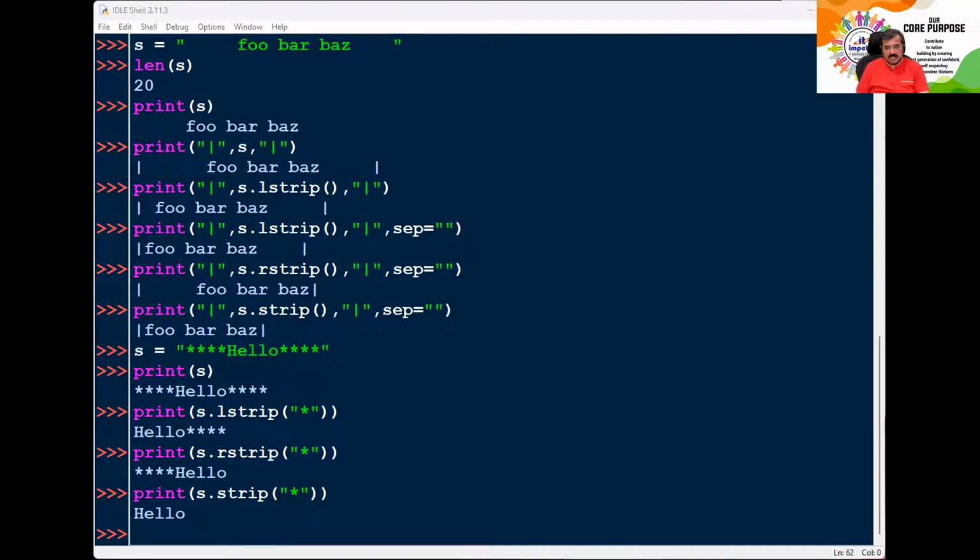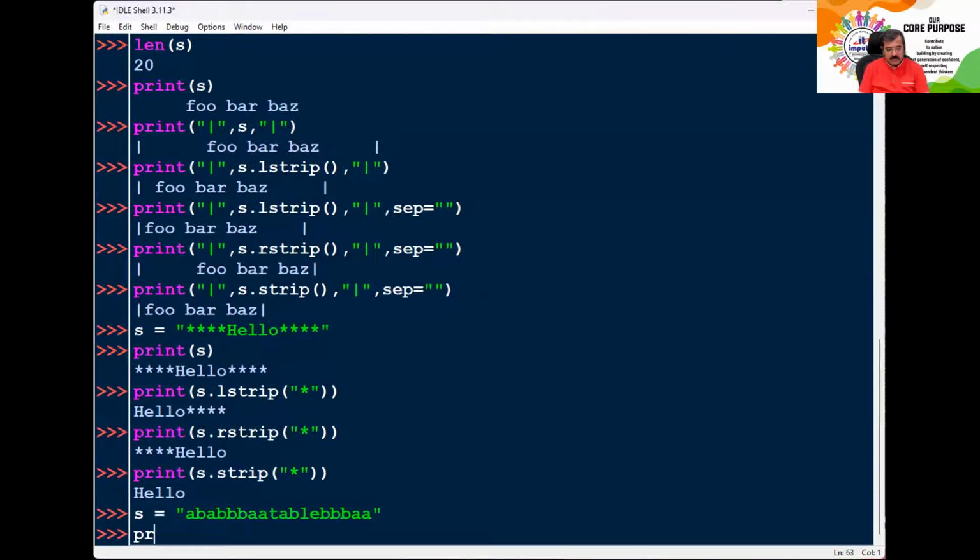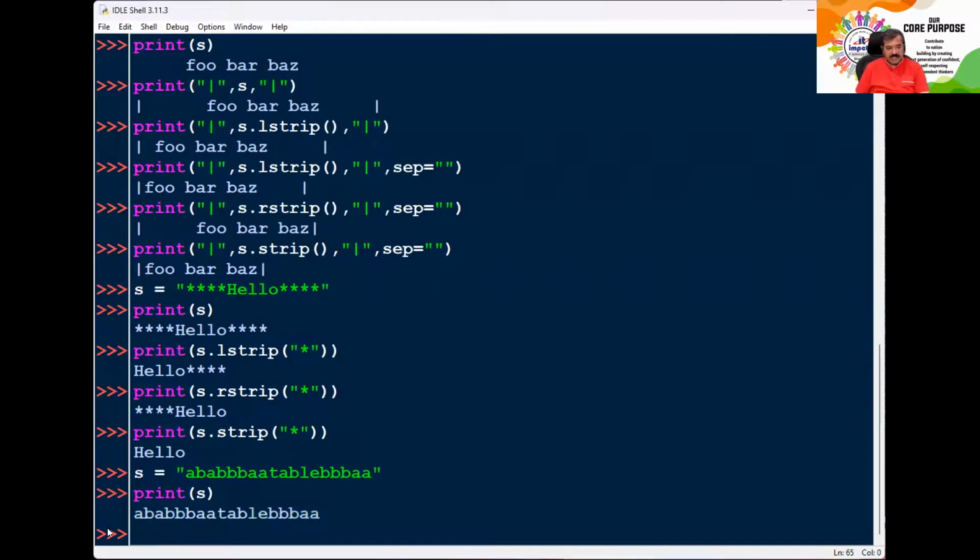Now, एक छोटा सा क्वेश्चन आपके लिए. Let's see whether you can guess it right. Suppose you have a string something like this. So I say print S, this is what it is printing. It says A B A B B B B A table and B B B A A. Suppose I now write a statement saying print S.lstrip A B. Now tell me what is the output that will print. What is the first character that will get printed?